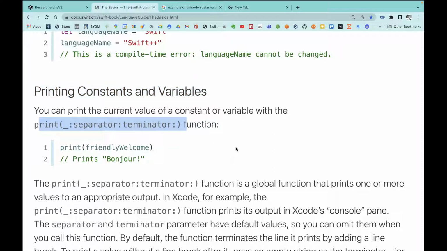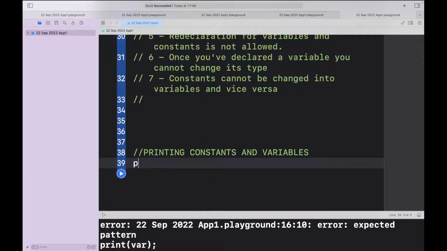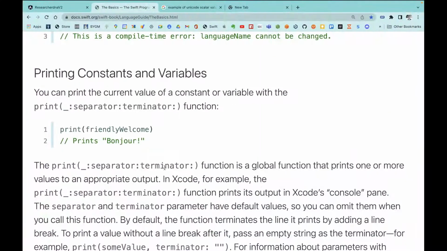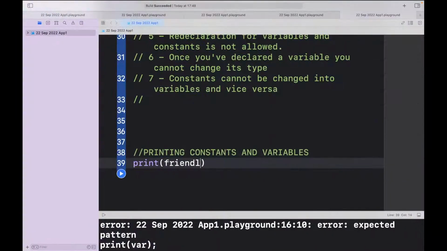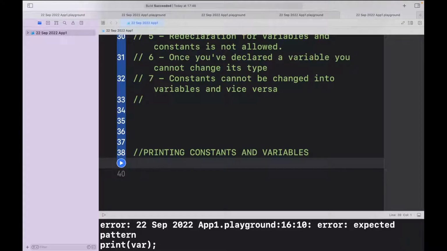Now we know what the print function does. I think that's what we've been using all along. So I'll just write it down here. It's written print(friendlyWelcome). Okay, so we don't have this variable in existence anywhere. So let's create a new variable.